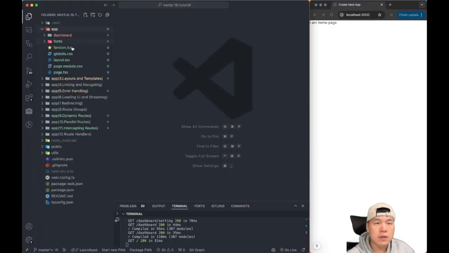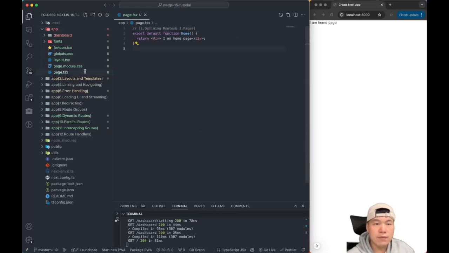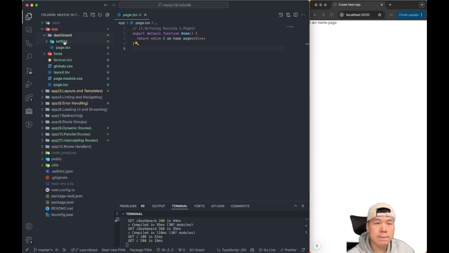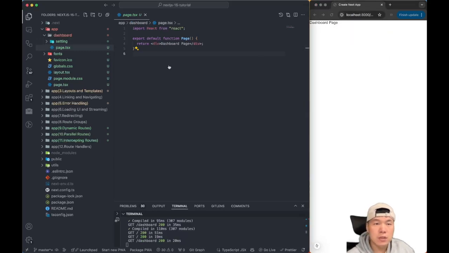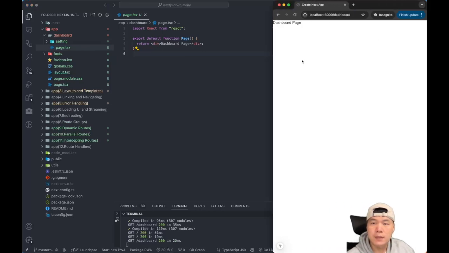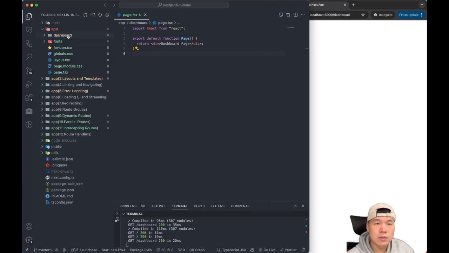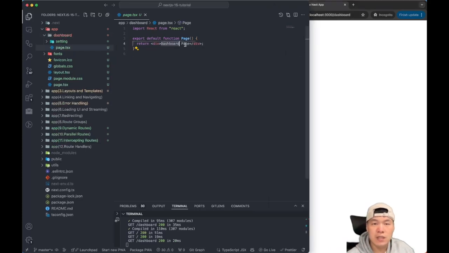Okay, on this demo here, I have a root folder, root URL. We have a hello page here. As you can see, the contents here, and we have a dashboard here. And if we go to dashboard, as you can see, we can see the dashboard page. So basically, that dashboard maps to the dashboard folder here, and it shows the content, dashboard page.